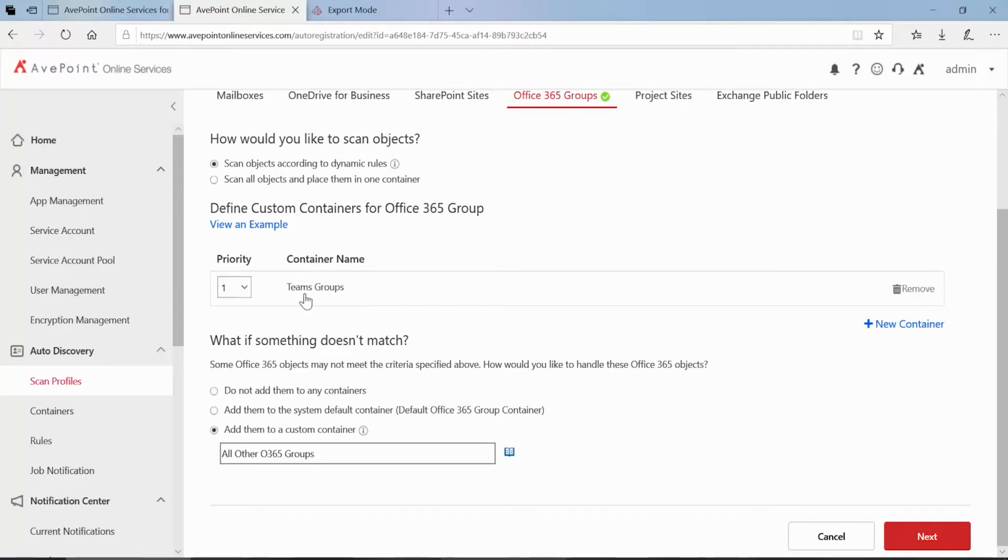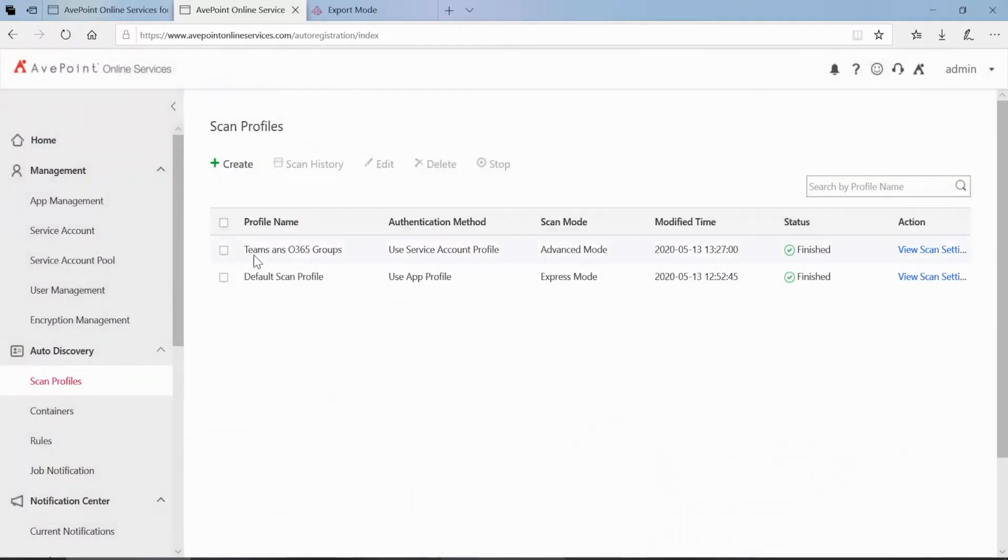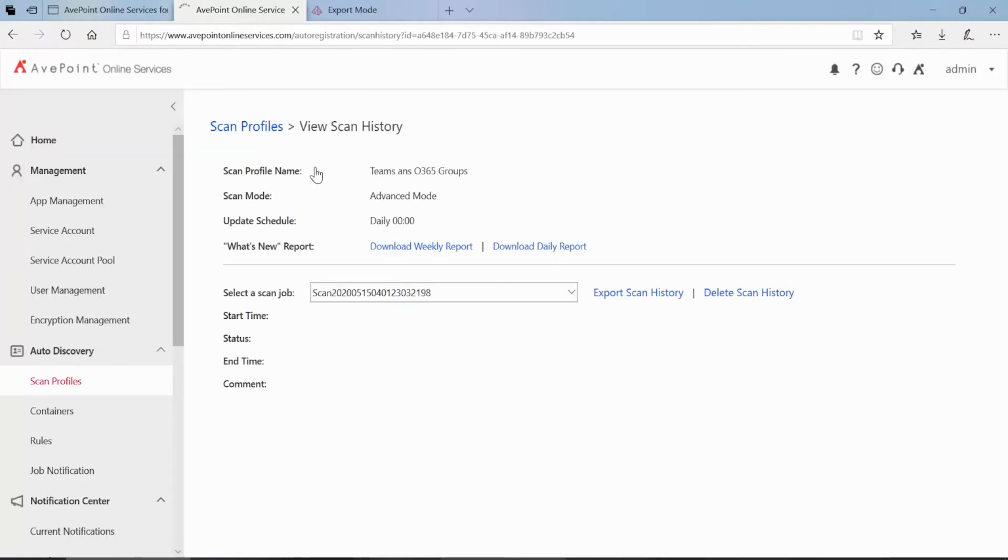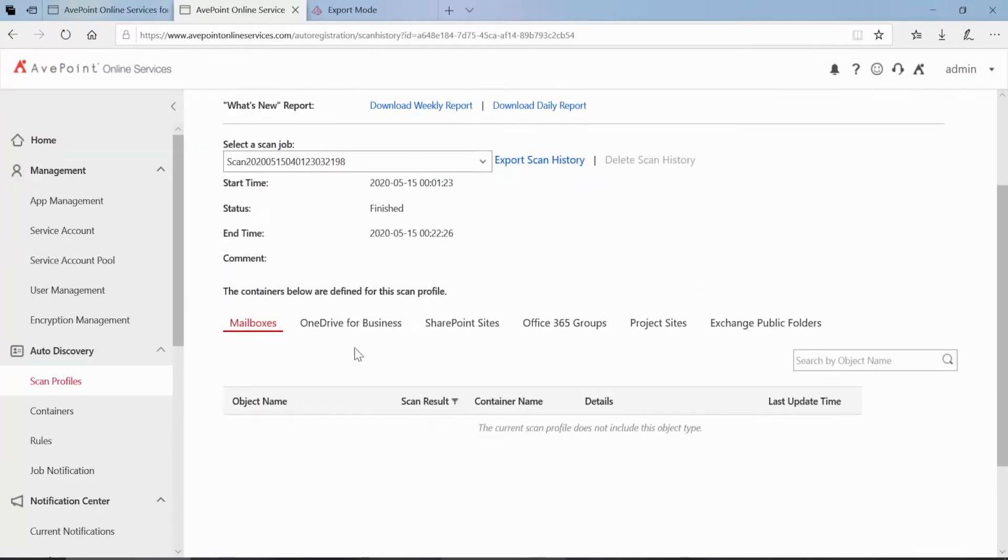we can see it's an advanced mode with a custom Office 365 container already set up called Teams Groups. What this is doing is it's finding all of my teams, and then down at the bottom, it's taking all the other groups and adding them to this thing called All Other Office 365 Groups. To verify that it's finding what we want, we can view the scan history.